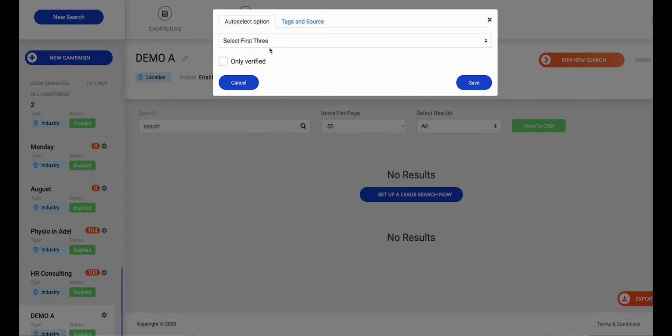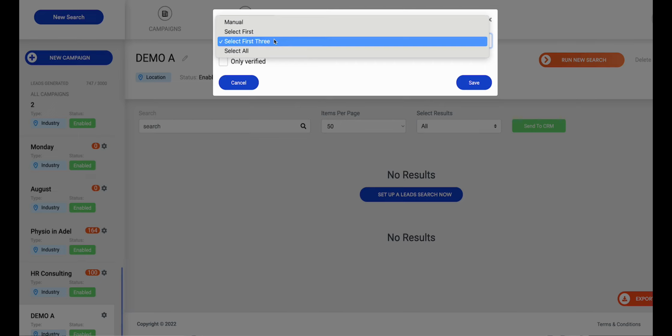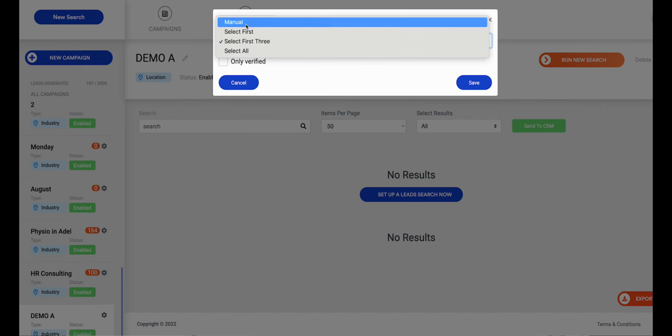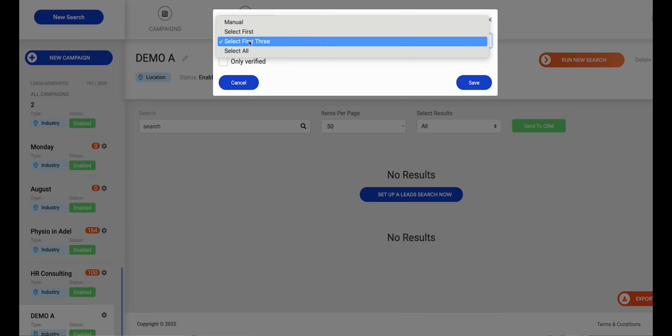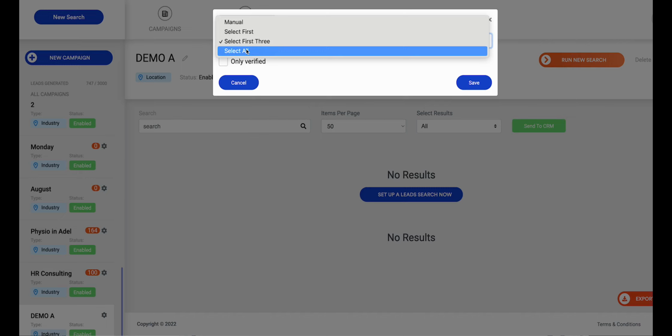The first option is the amount of email addresses that will be selected per campaign. It's automatically chosen the first 3, so we have some options here. Manual selections mean no email addresses will be collected at all until you manually select which ones. Select first: if you've got 10 staff that work at a company, it will only pick up the first 1 email address from that staff listing. First 3 is then, if you have those same 10 staff, the first 3 emails can be sent across to the CRM program, or of course you can select all.